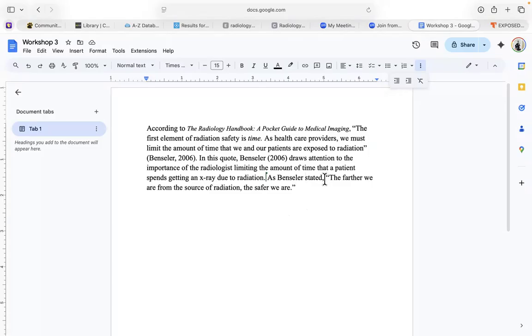As Ben Stiller stated, it is also important to limit the distance. I'm going to do a colon because that's going to tell us what comes after. The further we are from the source of radiation, the safer we are. Okay. I'm going to put that year in.